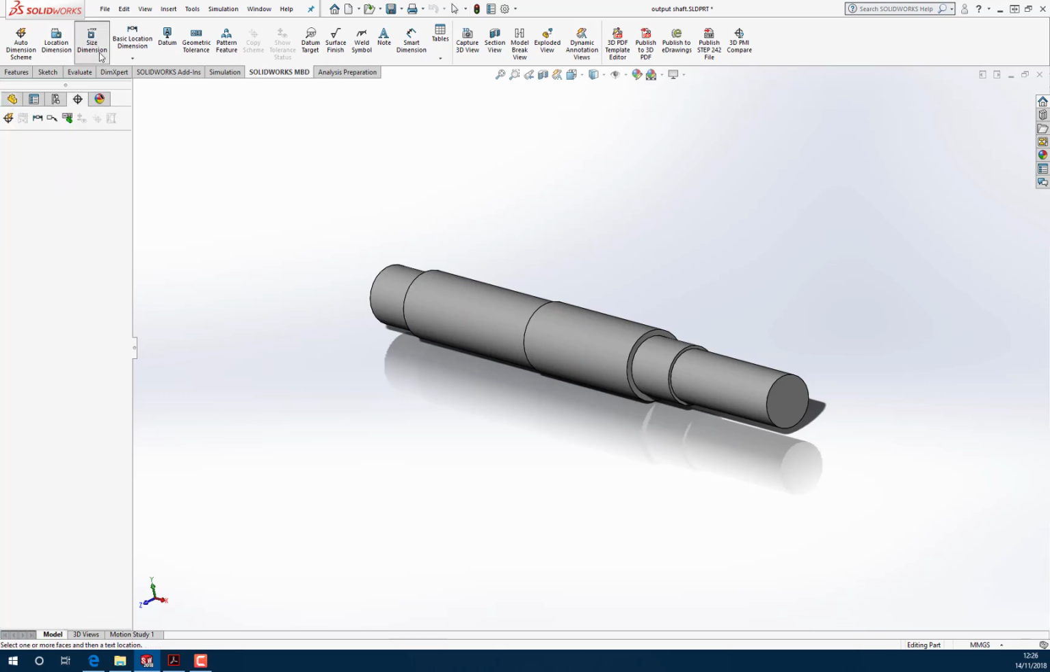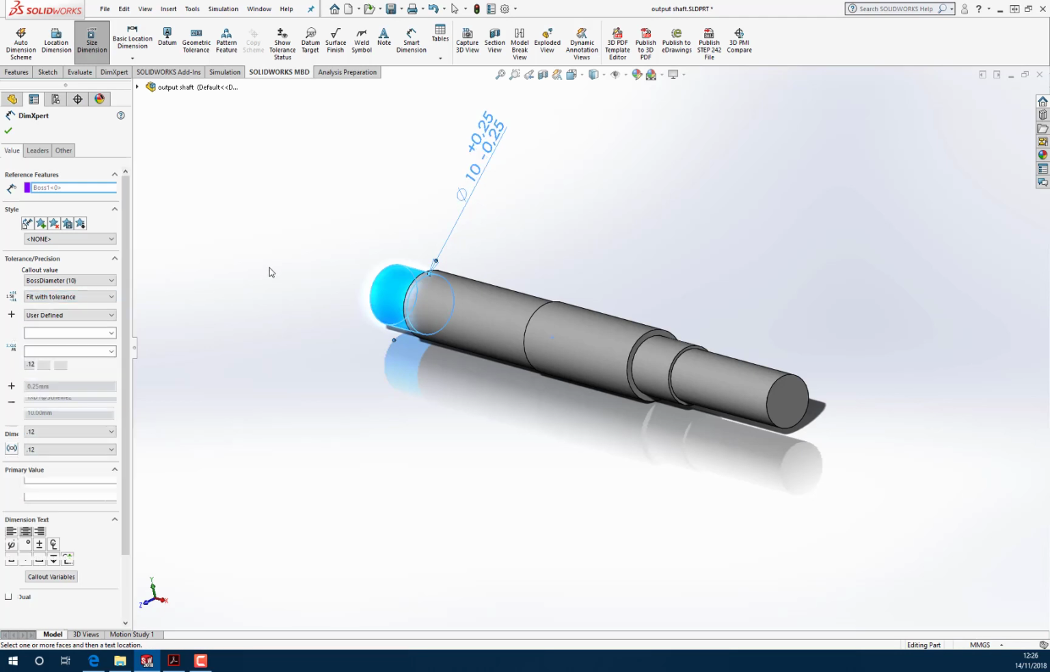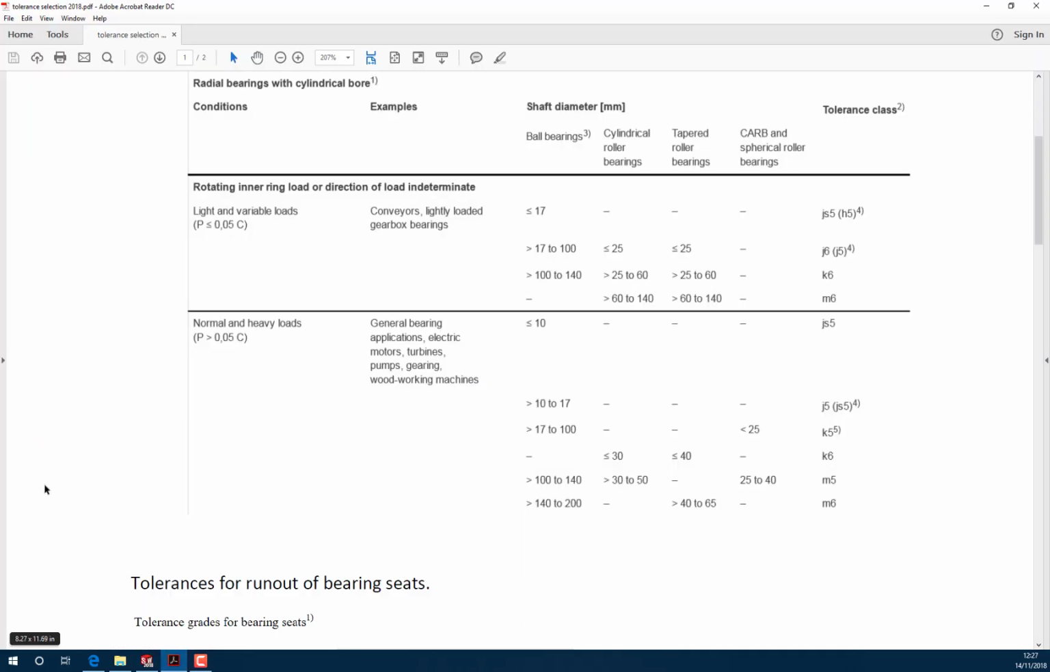So I need my size dimension tool. I can click on this surface here, and I can specify the diameter. We're going to put a fit on there. It's going to be a shaft fit. But what size shaft fit do we want? Well, let's go and have a look. If I bring this up, we'll see normal and heavy loads, ball bearings, a bearing of between 10 and 17. You need a J5 fit.